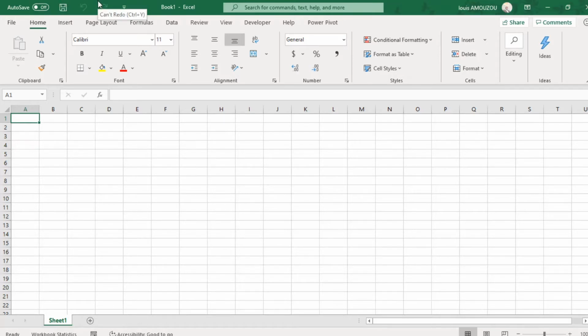Quick Access means all the options we use commonly, very frequently. We can add them here, or if you don't need any, you can remove them. But by default, we have save, undo, and redo because they are the most used commands. So the quick access toolbar is made of the most commonly used commands.